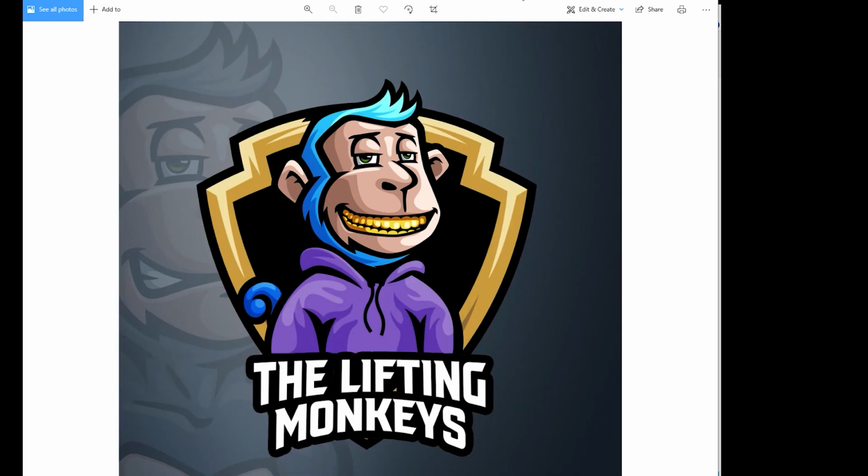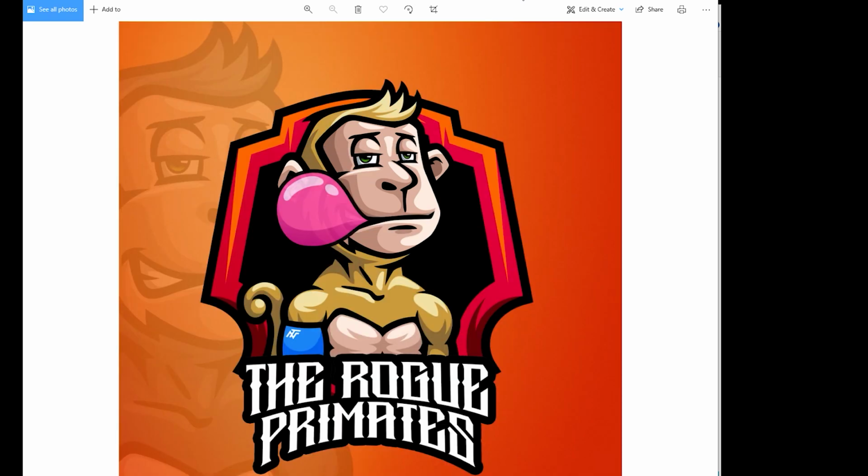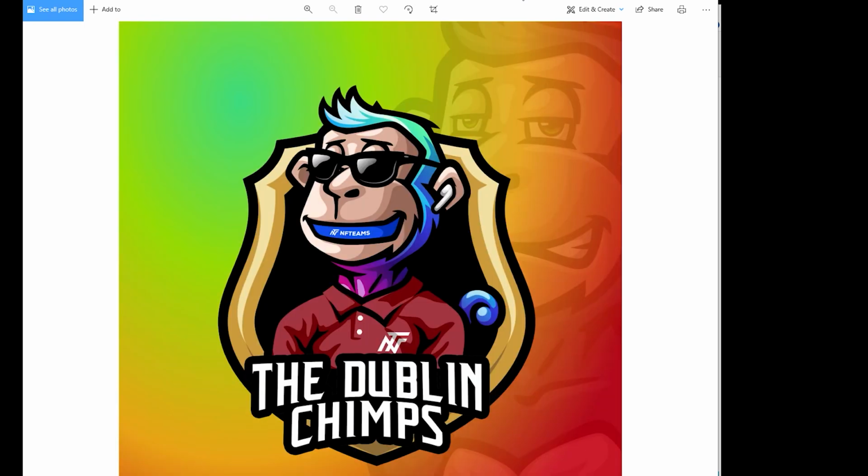We've worked a bit more on the ape, so there shouldn't be as many issues. You can see the hoodie down here, and you can see that it is thicker. You'll notice there's a lot more teeth. We have to play with the rarity there. We don't want too many with teeth like that. But the Cairo monkeys, the rogue primates, and now they're facing the other way, the Dublin chimps. You can see this background. This is a more rare trait, a rainbow background. But you'll notice that the mouth guard here is going to be changed. We're only going to have the logo there.